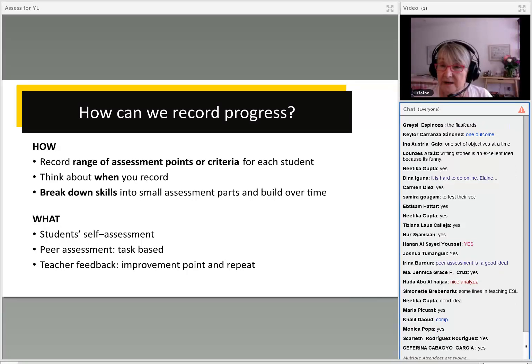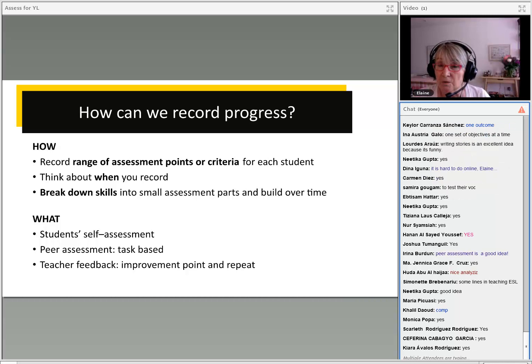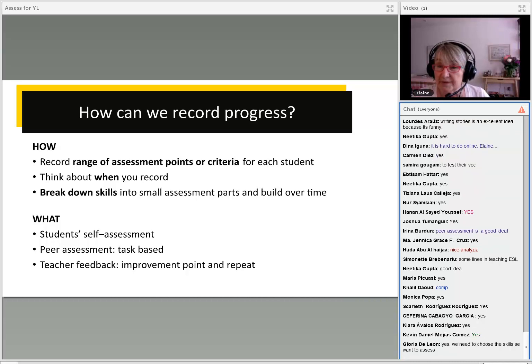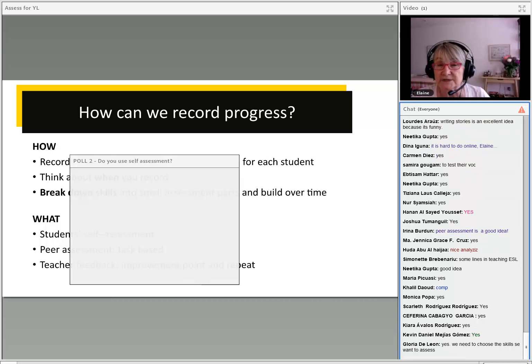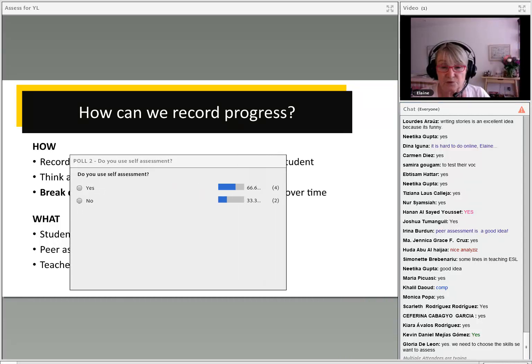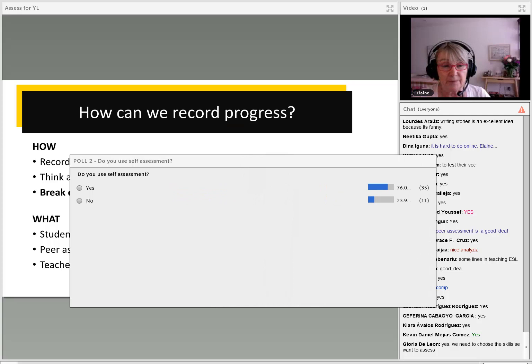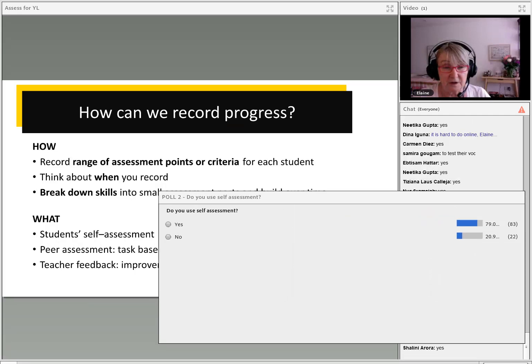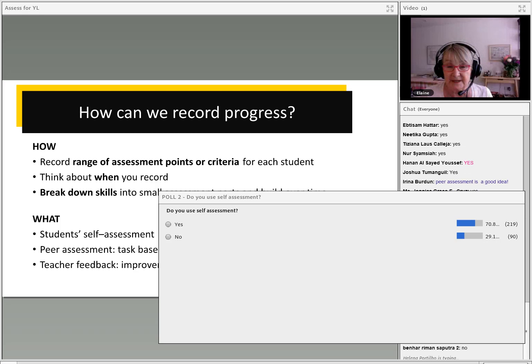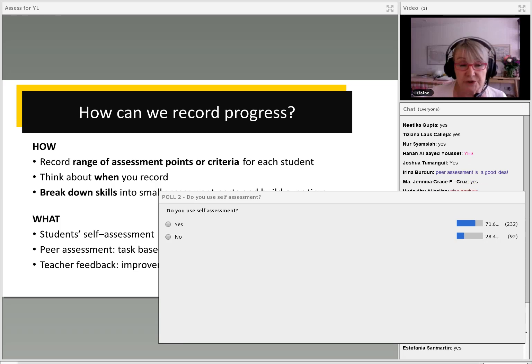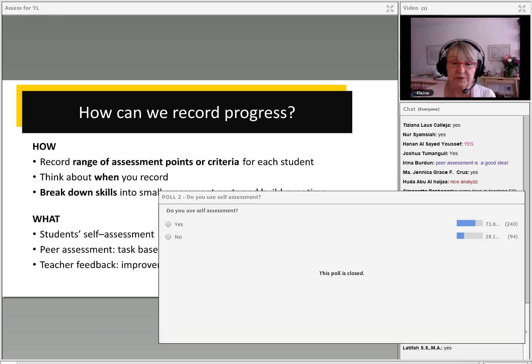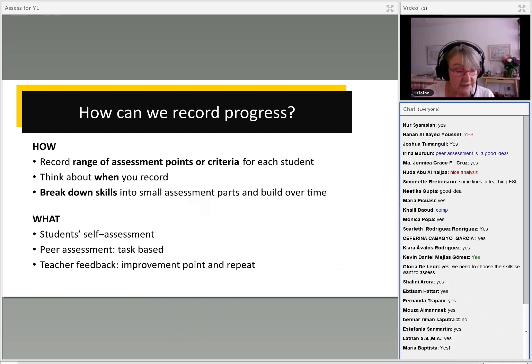So let me ask you now on a quick poll. You'll see there's a poll there which asks you, do you use self-assessment for the students? If you can just answer yes or no. Don't type into the chat box, just answer yes or no. Okay, that's a very quick answer there. I can see that almost three quarters of you do use self-assessment with the students, so that's absolutely great.